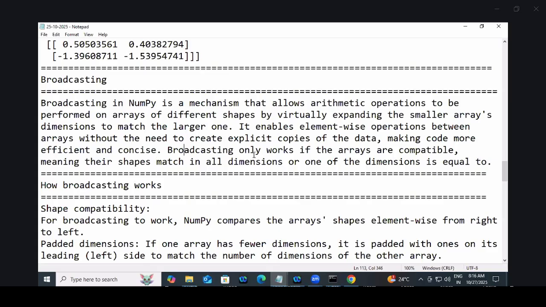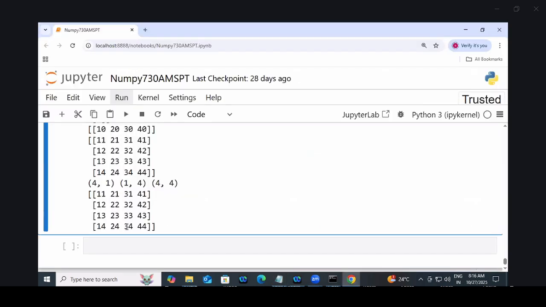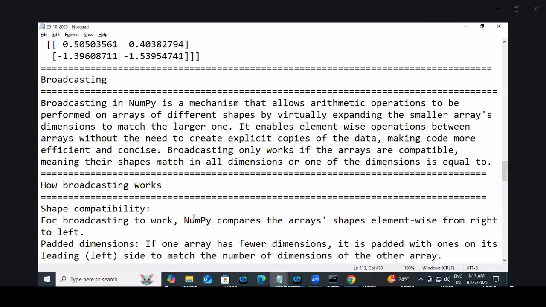So broadcasting only works if the arrays are compatible, meaning shapes match in all dimensions or one of the dimensions is equal. One of the dimensions is equal or not? Yes. So 4 is equal to 4. 1 is equal to 1. So one of the dimensions is equal. Then it will perform broadcasting. If it is not equal, then will it perform broadcasting?